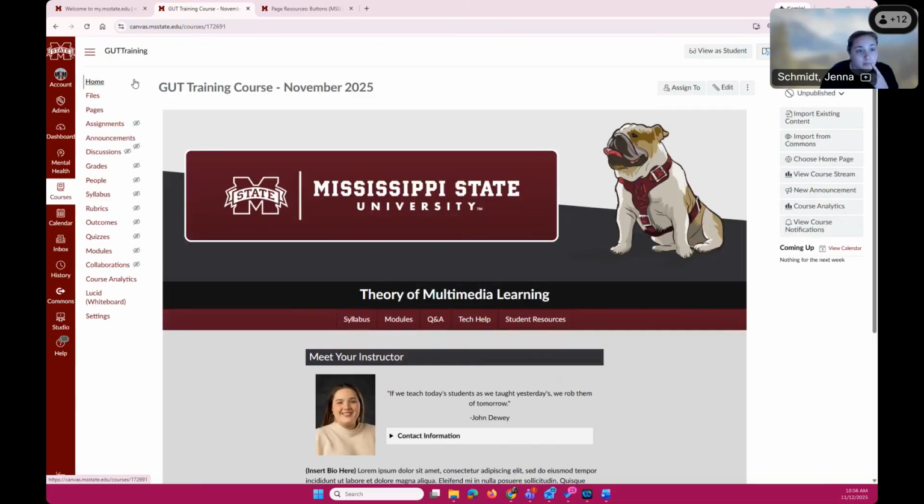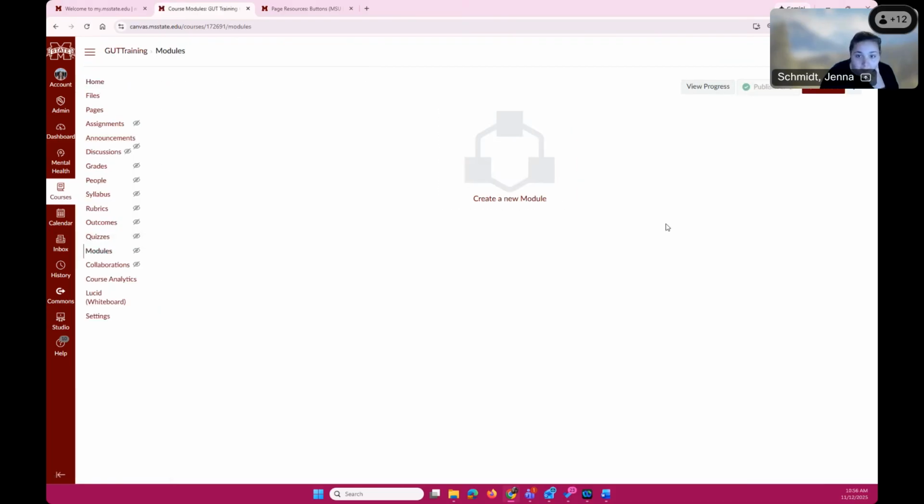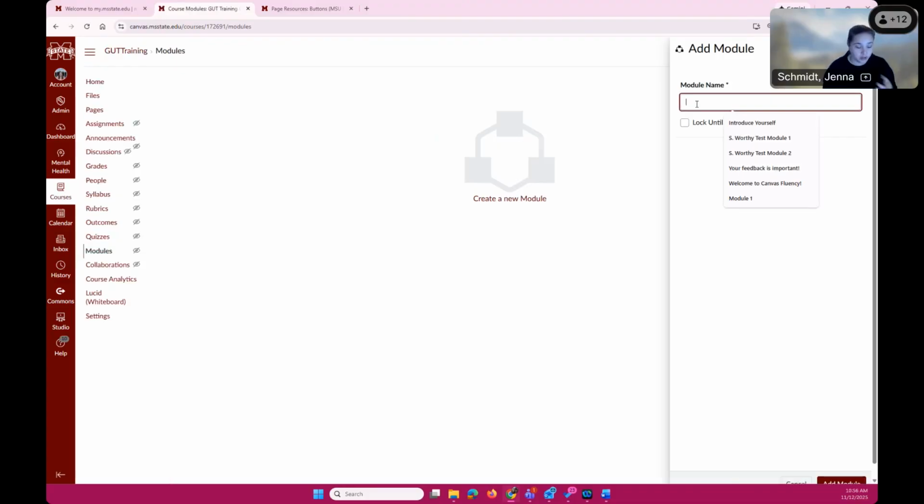All right, and then let me show you how to put in modules. So let me go to my modules, and I don't have any modules yet. So you can also see now how to create a module. From this page, you can create a module here, but if you already have modules, you can use this button at the top right corner. So I'm going to create a module, and we'll just call it welcome module.